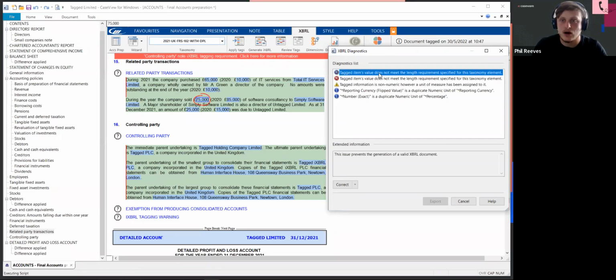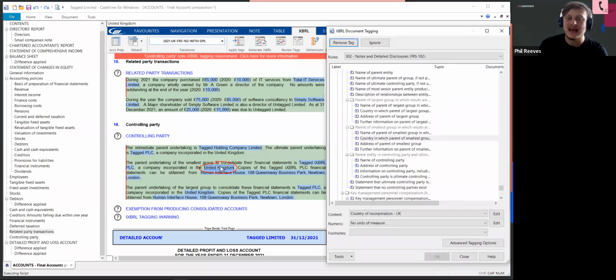And the last ones we have are tagged items value does not meet the required length specified for this taxonomy element. So this is the last critical warning that we've got, and again, for those of you that watched the second part of this webinar series, you will have seen that we mentioned that when we're talking about tagging the country of incorporation within controlling party notes, the actual name of the company should always be outside of the cell. So the actual tag is just looking for a blank cell, because the context that we use when we tag the item is what defines it as being a country incorporated in the United Kingdom.